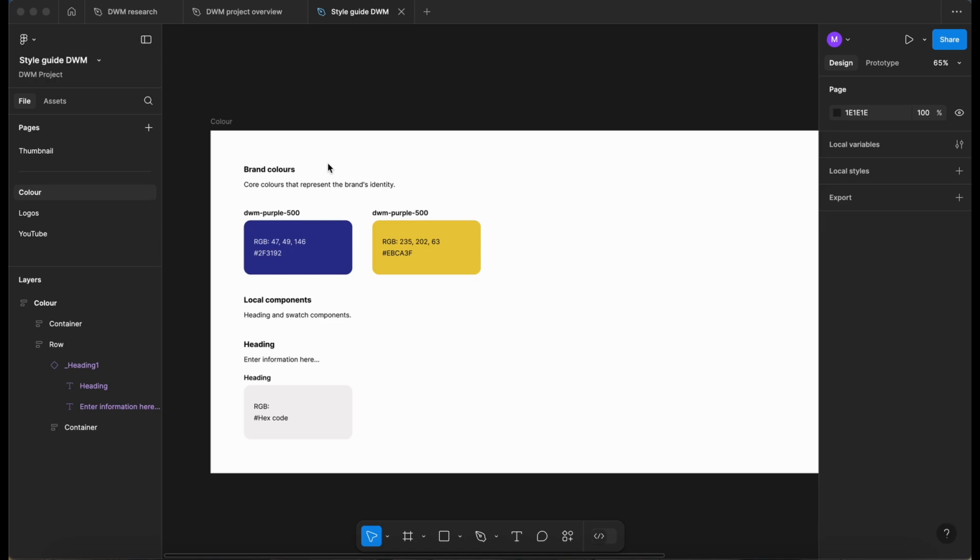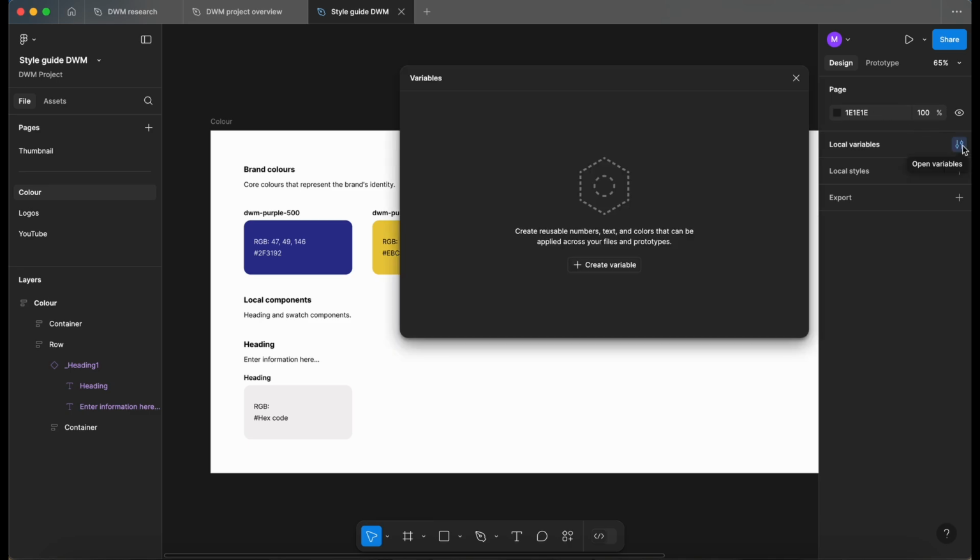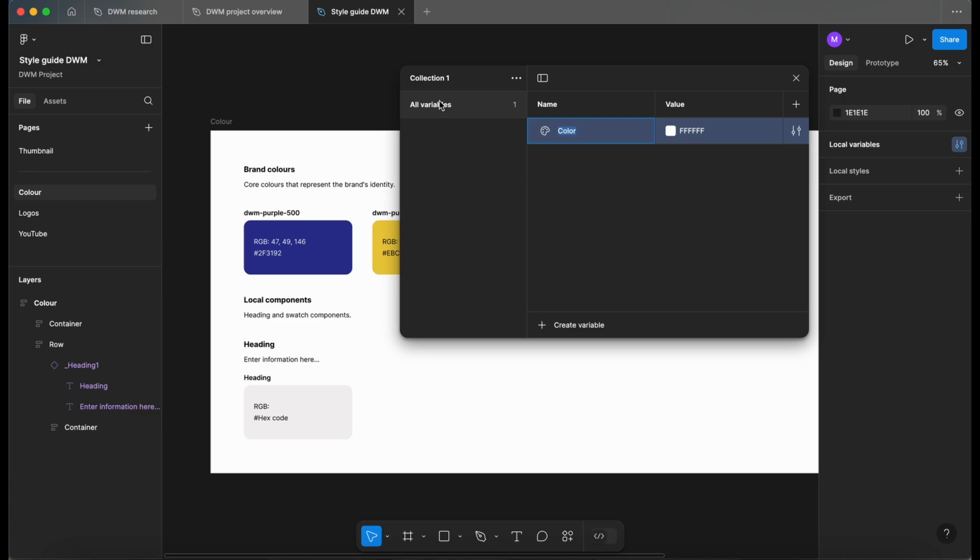Okay, I think we're done with our brand colors for now. Obviously we can iterate and expand these as we go forward, but for now, for this example project that we're doing in this series, I think this is fine. What I am going to do is I want to start setting up variables as we go along. So if I click on open variables here, we have no variables at the moment. I'm going to click on create a variable. I'm going to create a color variable. Just going to rename the collection as well. Let's rename it to colors for now.